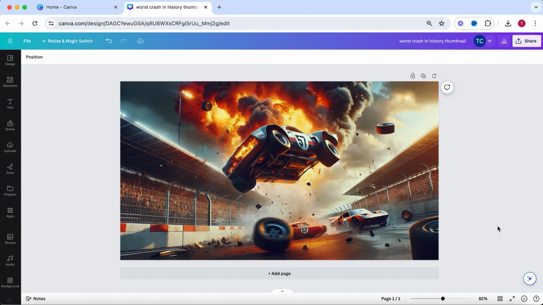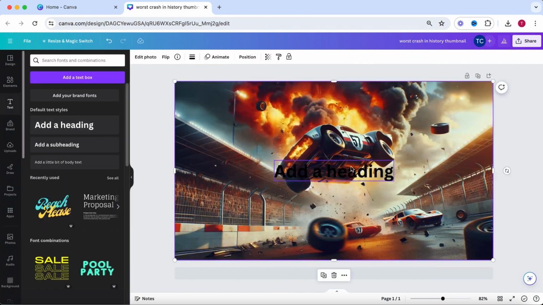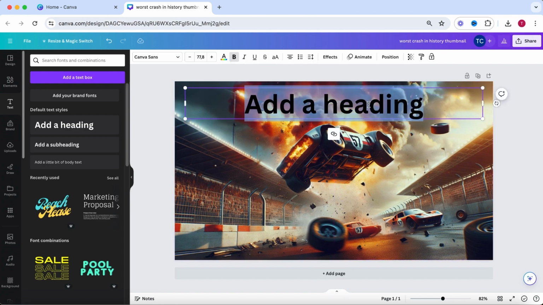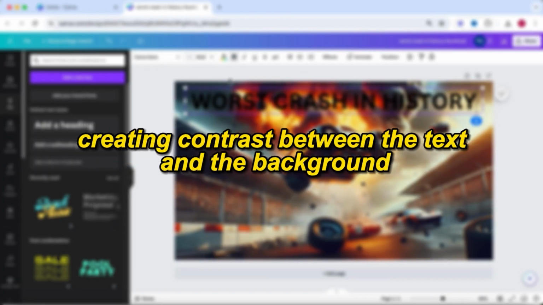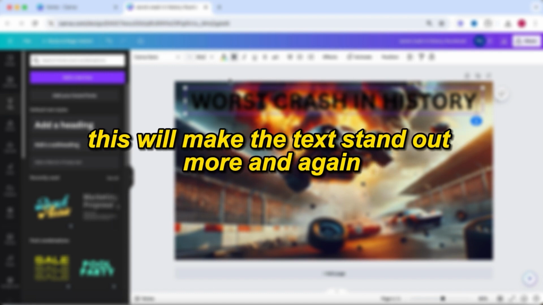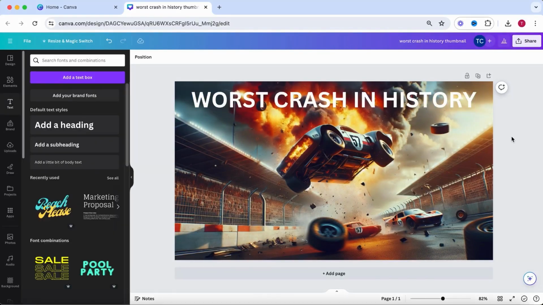For the final step, you want to add text. If possible, place the text at the top of the thumbnail. If not, go for the side. When working with text, focus on creating contrast between the text and the background. This will make the text stand out more and grab more clicks. Since the background is a bit dark here, I'm going to make the text white.